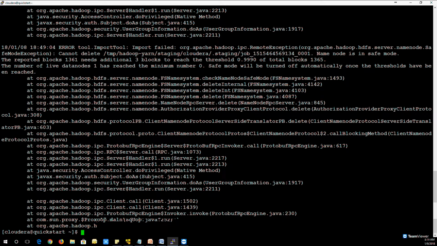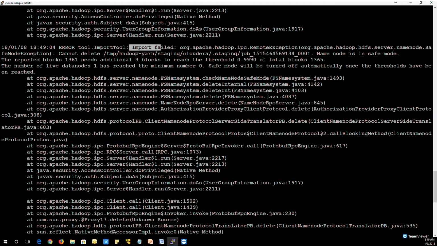There is still some error. Import failed. Before that, we need safe mode to be turned off. We need to execute a command, because safe mode is sometimes on and sometimes off. If HDFS is running and safe mode is on, we cannot run the Sqoop commands. So we need to always make sure safe mode is off. That's the error it is giving.